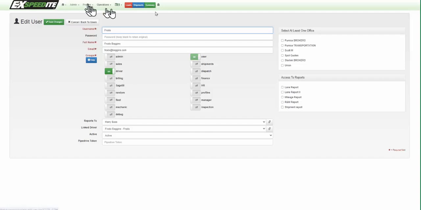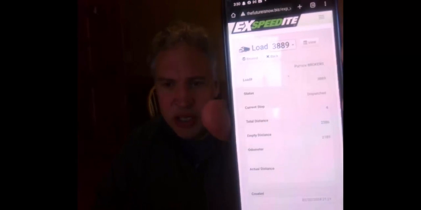So if I can change the screen here, and you can see me now, I'm logged in right now, and this is my driver portal. That was an Android Pixel phone, and this is an iPad, and you can see that I can see it just fine on my iPad as well. And either way, you're just looking at your own loads.